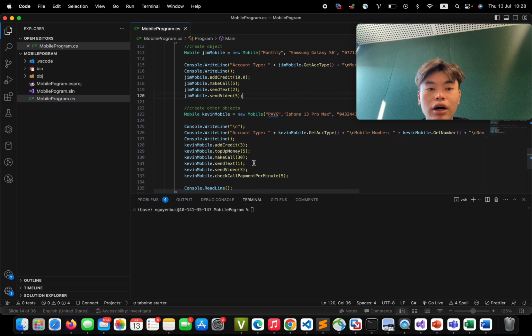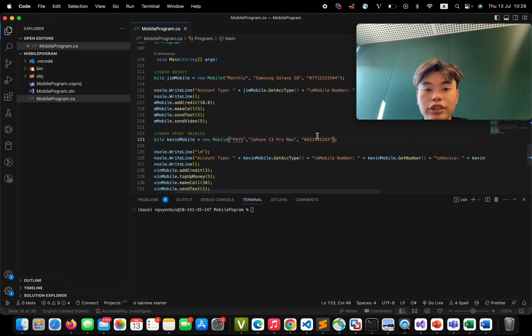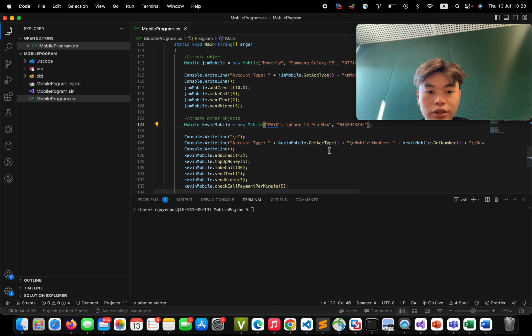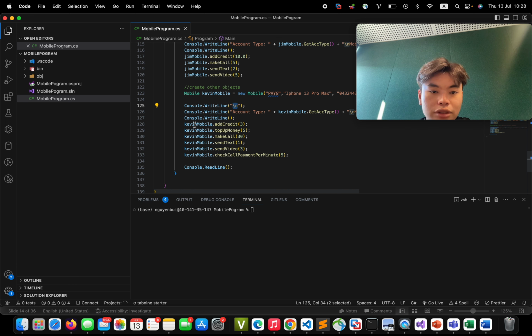I'm also creating another new object, which is Kevin Mobile, also with three parameters. His payment method is BAYG, he is using an iPhone 13 Pro Max, and this is his phone number. I'm also using account type, mobile device, the same thing. Then console write line makes two dashes, and the end is to get a new line. So I also make add credit, top up money, make call, send, check payment per minute. Let's run it to see whether it runs or not.